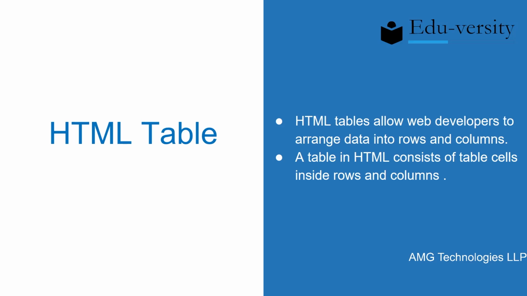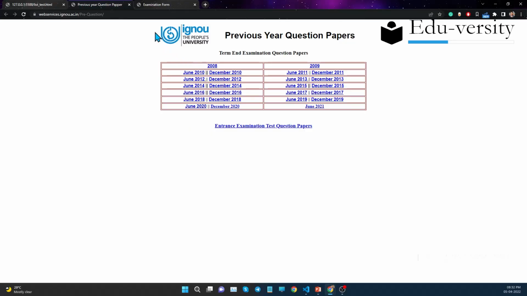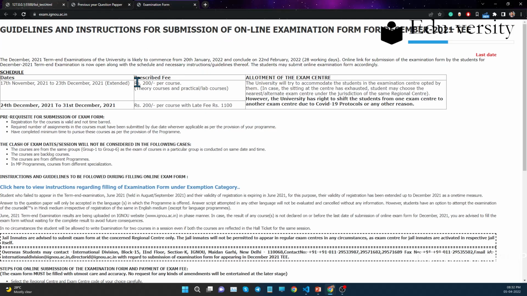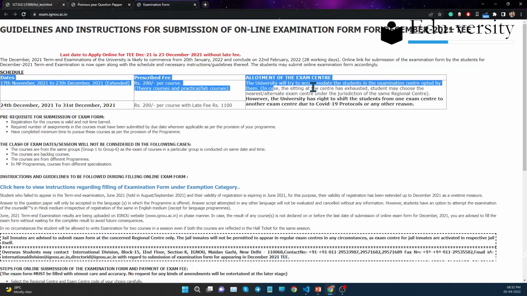For example, let me show you a live example. The website is of Indira Gandhi National Open University, and there are some term-end examination question papers. To store the data, they basically use two columns and six rows, so this data is written in a tabular format. Let's see another example of a table. This is an examination form of Indira Gandhi National Open University, where they have stored some guidelines regarding the examination.